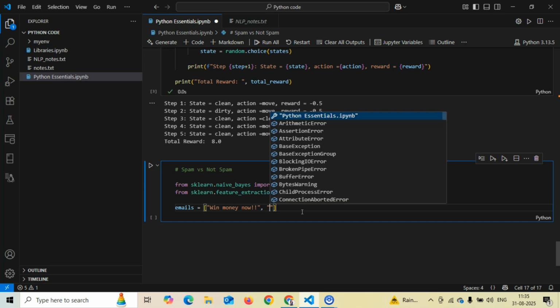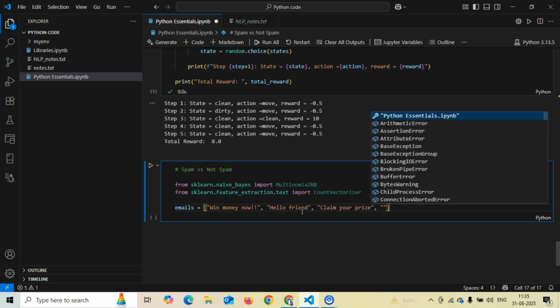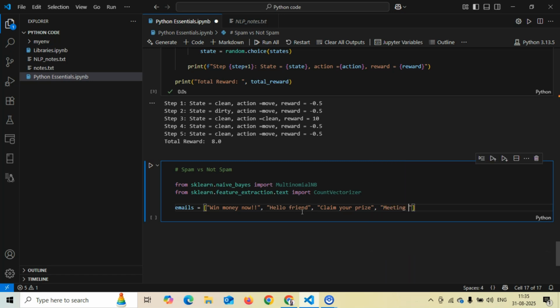Let's provide the second, which is hello friend. Then we have the third subject, which is claim your prize. Then we have the fourth subject, which is meeting tomorrow. I think with our understanding, we know which is the spam and which is not spam. Let's actually provide the labels to them. So labels is equal to, everything is provided in a list format. One, win money now is a spam email. So we are giving the label as 1.